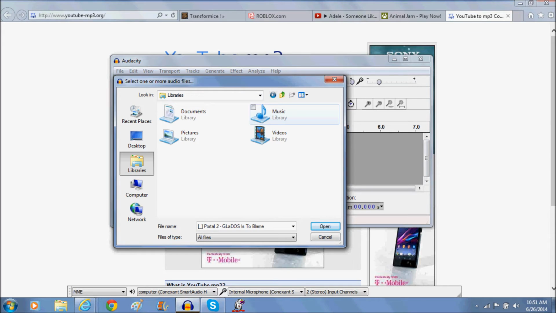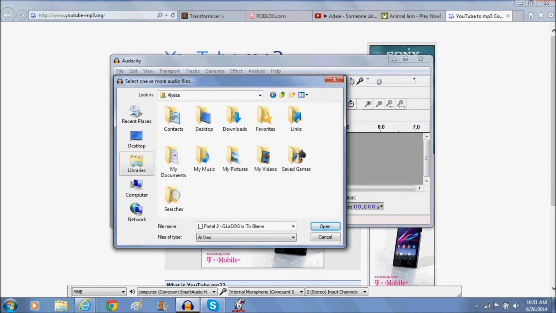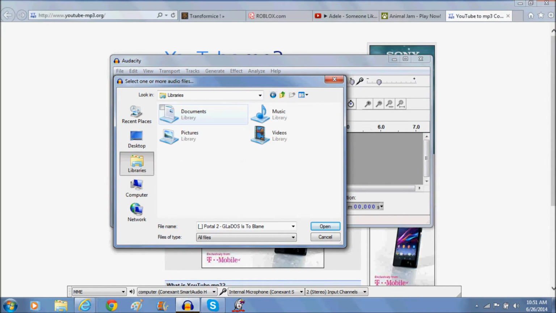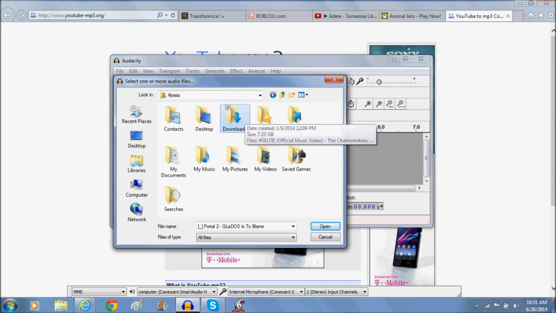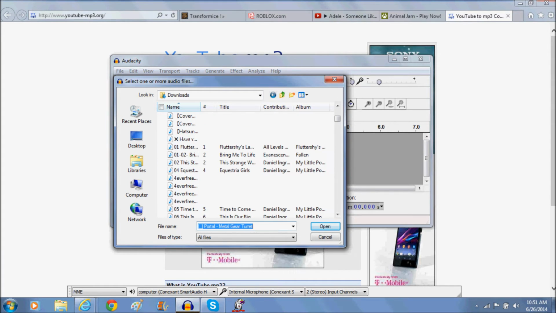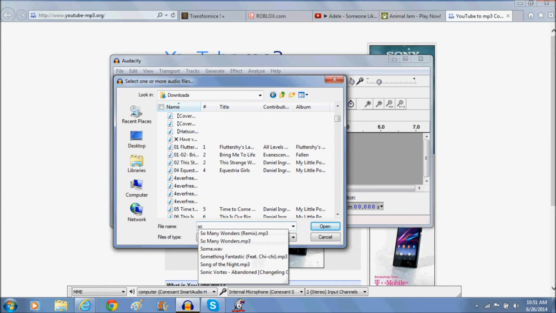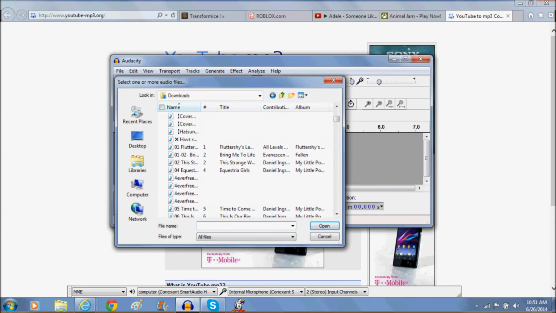Then go to Libraries. What's another way? Because I know you won't have this. Okay, well you go to desktop, and whatever your name is, you click there. And then you click Downloads, and it'll be right here. And then you find it, just type in Someone Like You instrumental. You click on it, you click open, and it'll go here.